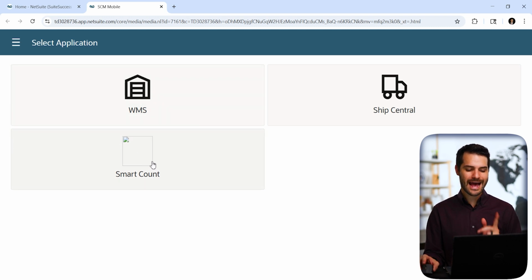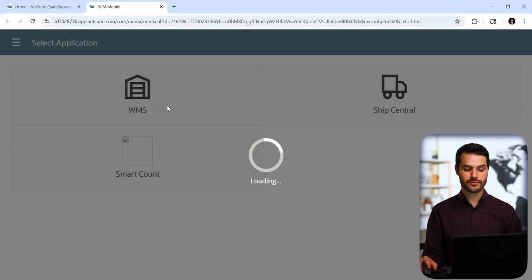The only reason the icon is not displaying, I believe that's because I'm in the Redwood UI as opposed to what you consider the normal old school UI. I just don't think they've correctly made that image, so it's appearing weird here. But the functionality of the product does work perfectly fine. So to start off, let's get into the inbound side of things. So we're going to come to WMS.